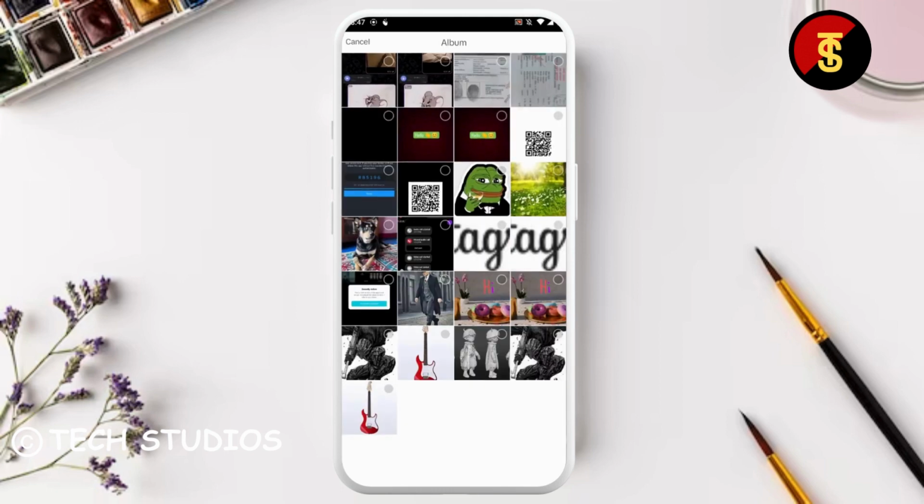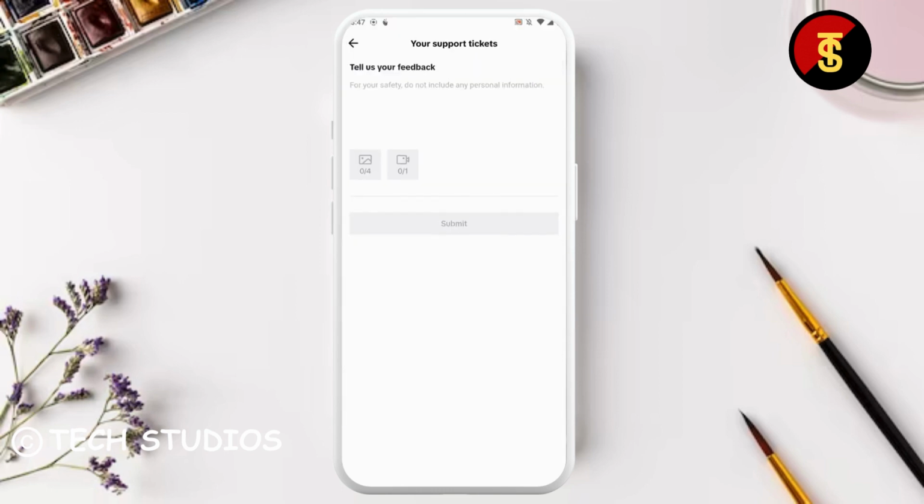Not only that, you can also enter the image if you have one. If you have an image of your TikTok account, simply upload that image. You should have your profile's image, so just upload it.